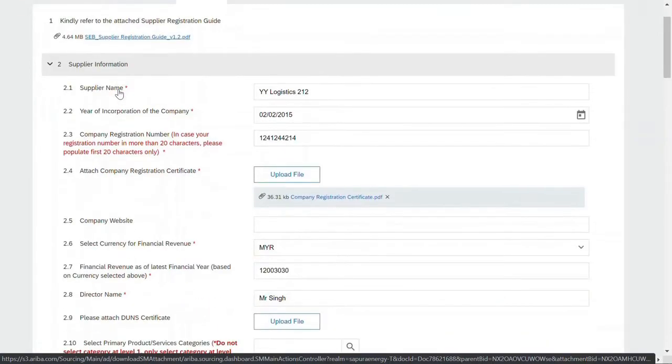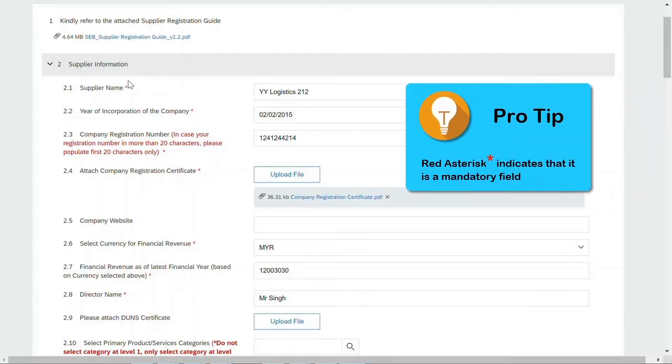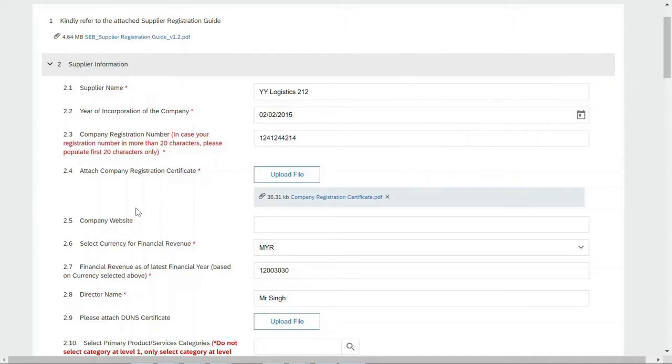Next, you will have to fill in information such as your company name, the year of incorporation of the company, and etc. Do note that for the questions where there is a red asterisk here, it means that this is a compulsory question to respond to. If the red asterisk is not there, such as company website, this means that the response is optional.